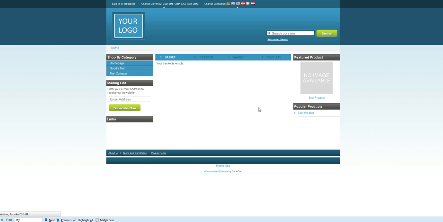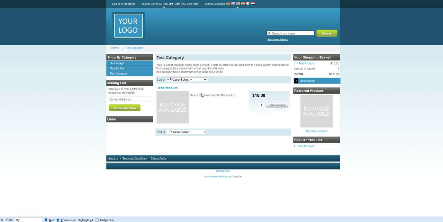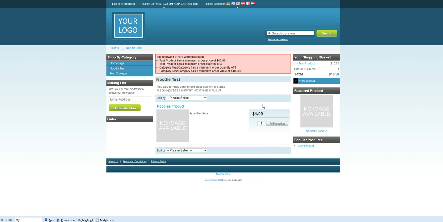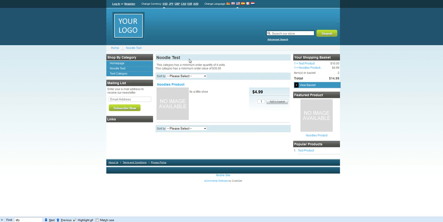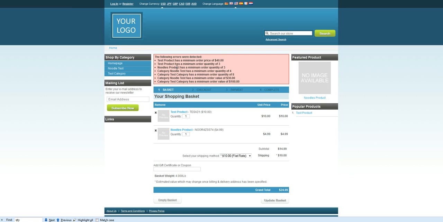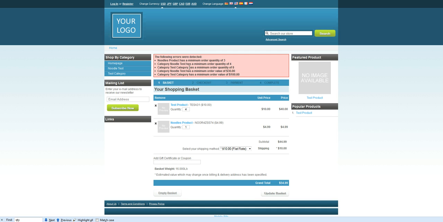So I'm going to add one product from my test category, and you can see this category has got a couple of rules set. I'm going to do the same from my other test category. We can see it's already giving me errors here, so view the basket. We can see we've got lots of errors here, but then I'm enforcing quite a lot of rules. So test product has a minimum order price of $40. Okay, well, test product, it's $10 each, so I'm going to need 4 of those. So let's update the basket. Okay, so that's got rid of the first few errors.